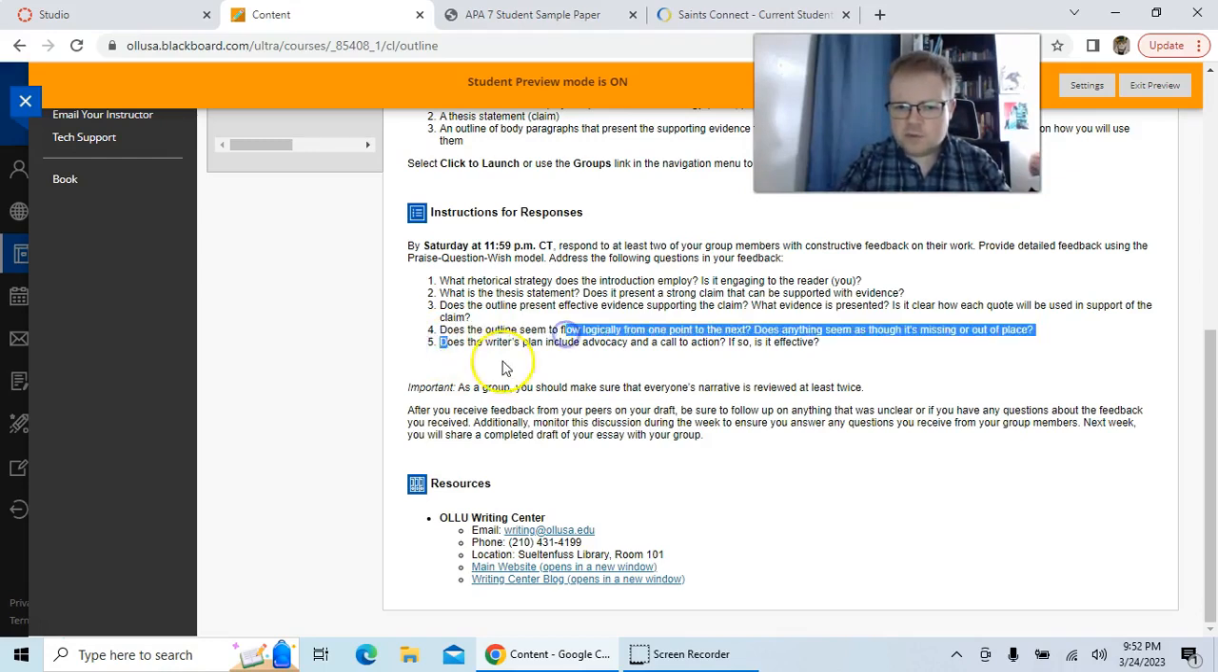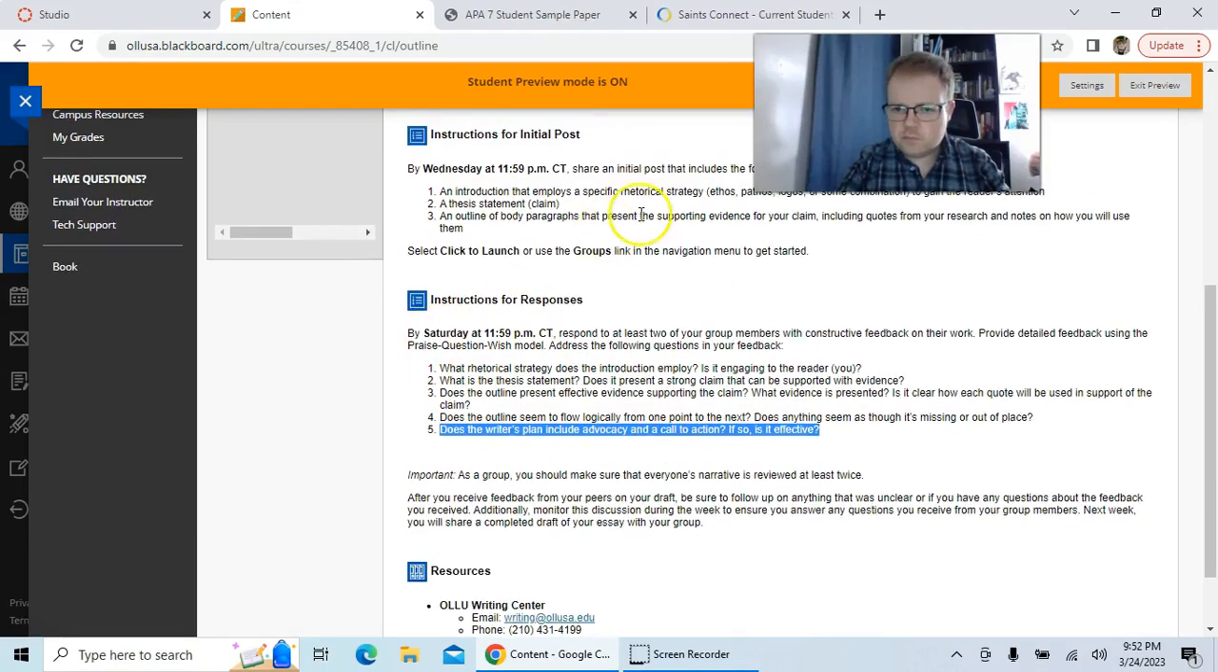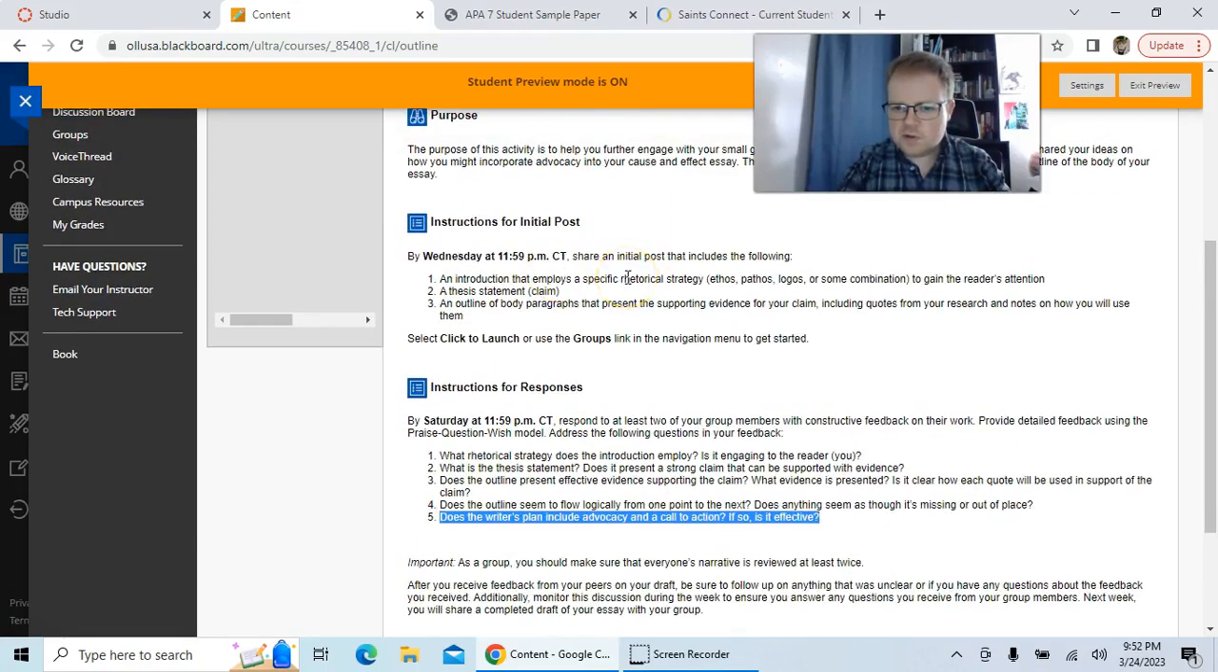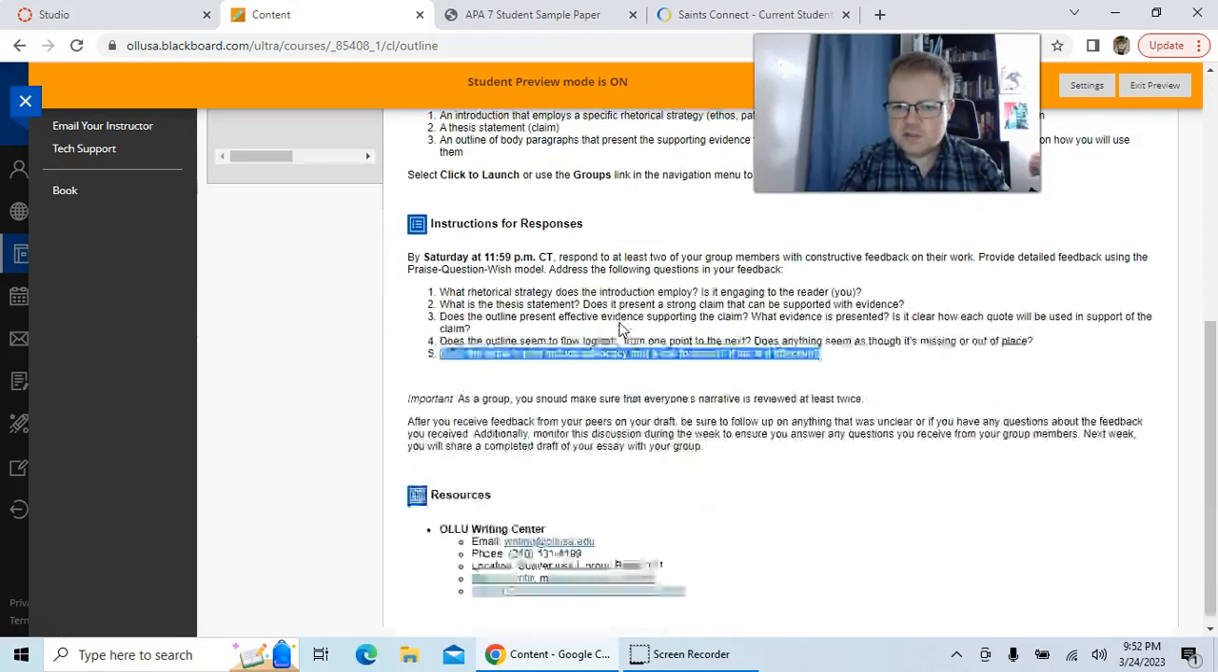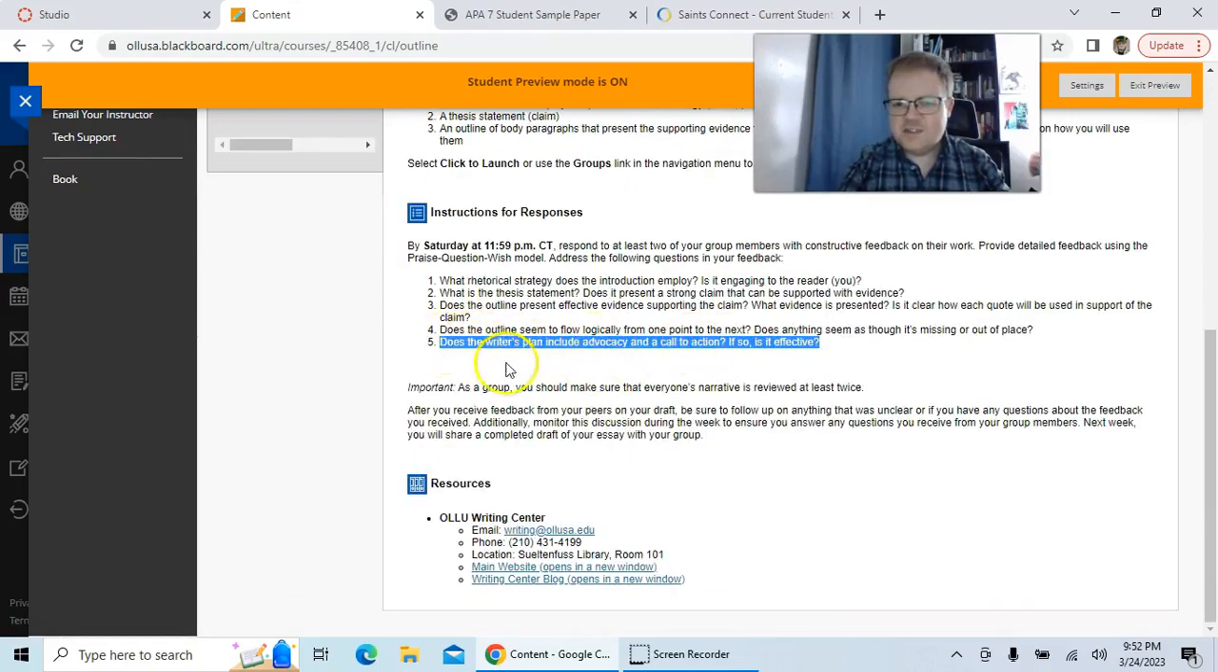Does the writer plan to include advocacy and call to action? If so, how? If so, is it effective? Yeah, it said that up here as well. Yeah, make sure that you include this in your outline as well. As it said in previous discussions of how the assignment is supposed to work, make sure that you talk about advocacy and make sure that you have a call to action in your conclusion somewhere.